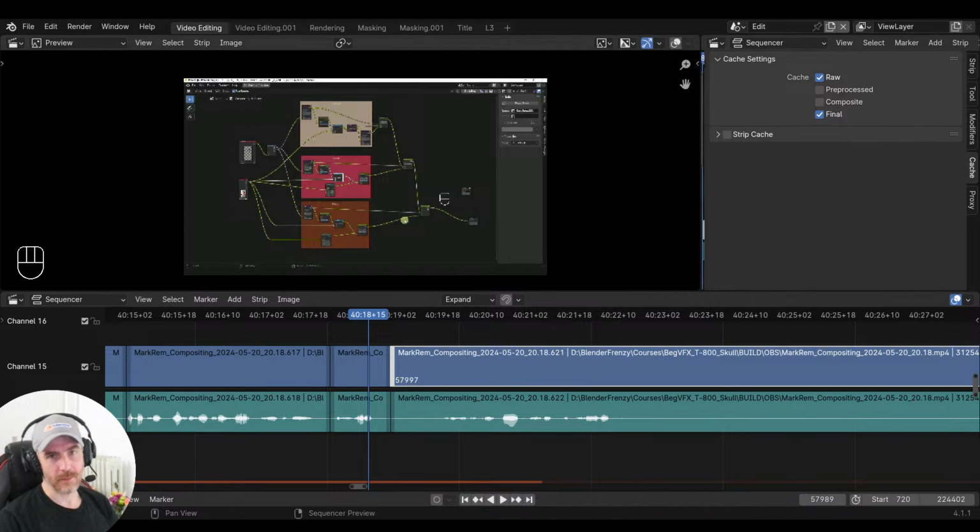Having my mouse highlighter on, so you can let me know if that helps or if that doesn't help. But anyway, this cache shows you, obviously, being cached into memory.